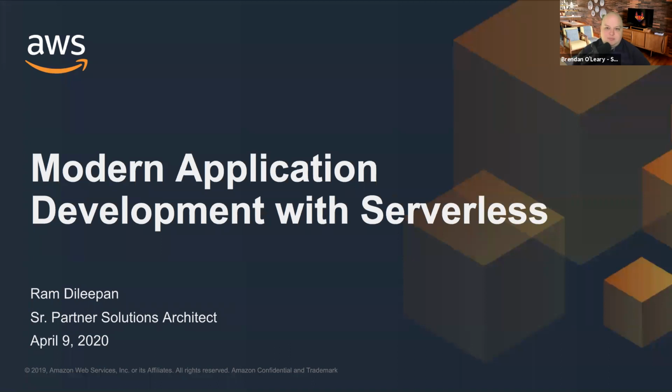Hello, everyone. This is Ram Dileepan. I'm one of the senior solutions architects here at AWS. I'm based out of New York. I work with companies like GitLab. I'm going to talk a little bit about modern application development and serverless and how GitLab actually fits into this. And before I hand over to Brendan to talk more about what we are really going to talk about today, which is using GitLab to implement CI/CD pipeline. If you can go to the next slide.